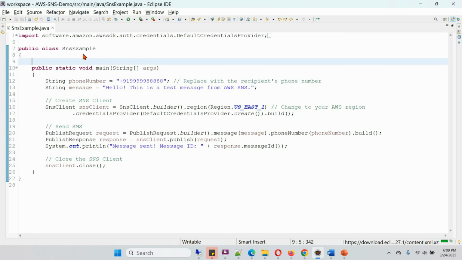Here I have defined the class SNSExample. Inside the main method, I have declared a phone number and the message. Here I am creating an SNS client object using AWS credentials. Then to send SMS, here I am creating a publish request object using the message and the phone number. Then I am calling the publish method of the SNS client object and passing the publish request object.